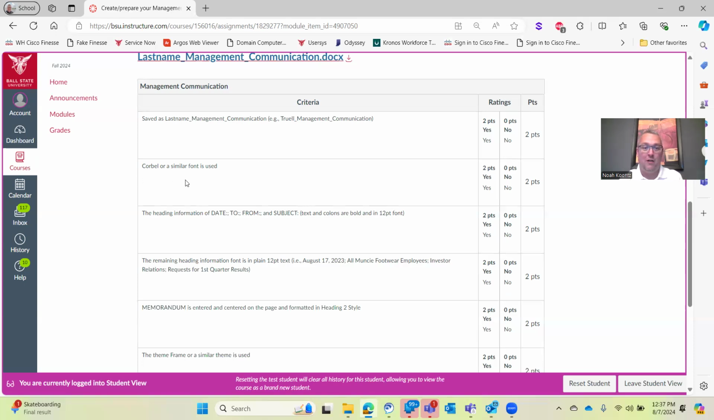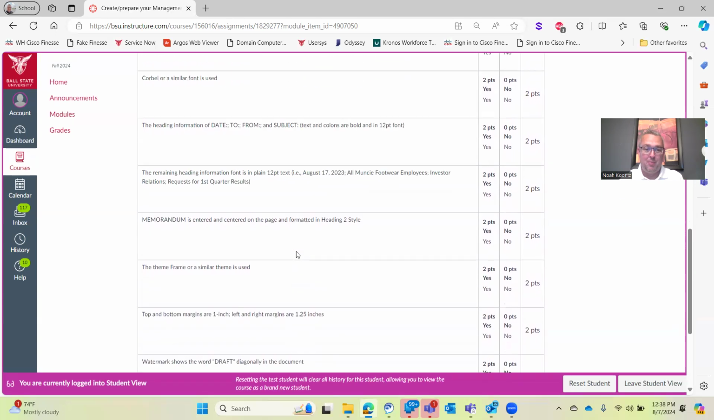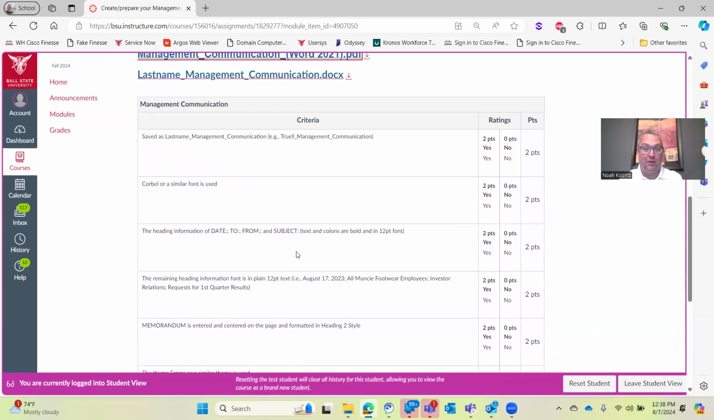It's going to tell you what font needs to be used. If it's done correctly, 2 points. If not, no points. So on and so forth. But I'll be going in and filling out a rubric and making sure that you're receiving proper feedback and receiving proper credit.